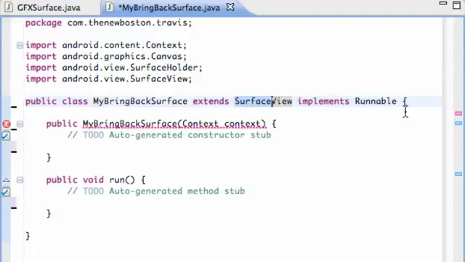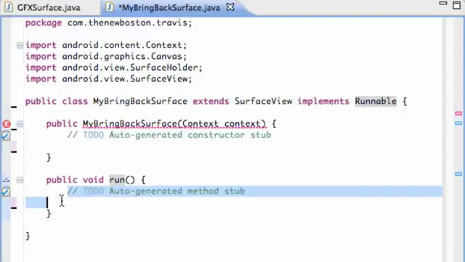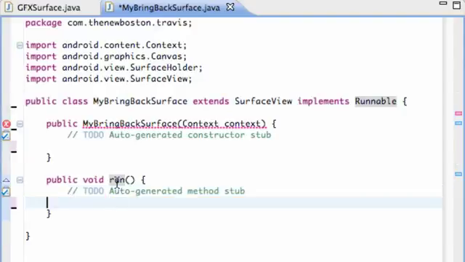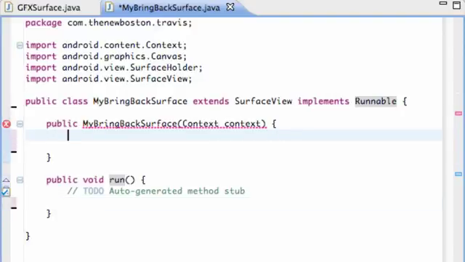So that's why we implemented Runnable. When we implement Runnable, that's saying this is kind of like a thread, and whatever a thread is going to do is within this run method. So let's get this set up. First thing we want to do is change our constructor. You can delete the comment or not, that's up to you. But we need to pass the context into the super.